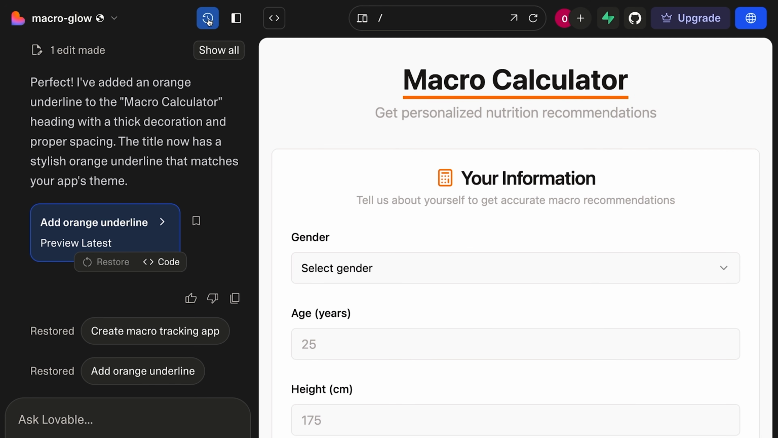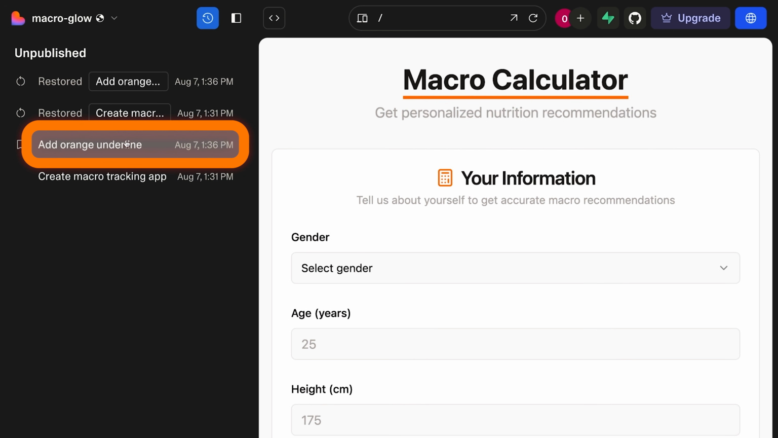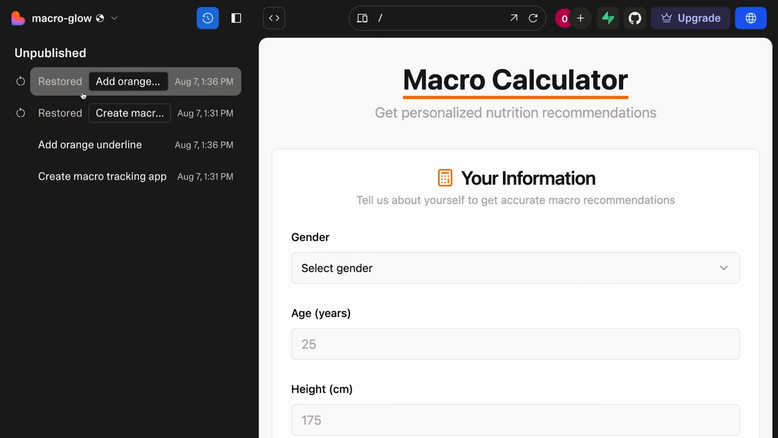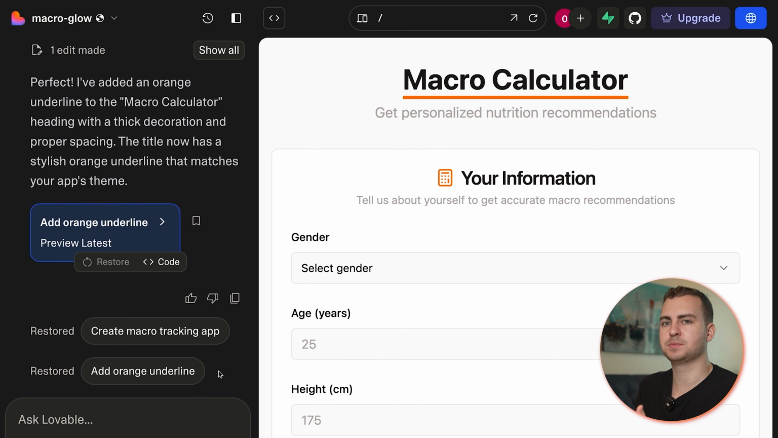Okay, now we also have this history button up here. If we press this, we'll see all of the history of our project and the different stages that we've been in. So we created the macro tracking app, we added the orange underline, we then restored and restored again, and we have all these different changes that are saved so we can really clearly see the progression of our project. All right, so this is cool, but the next thing I want to do is make a little bit of a larger change. I actually want to add a landing page to my application so that when we come, we don't just see the calculator, we see a nice marketing landing page.